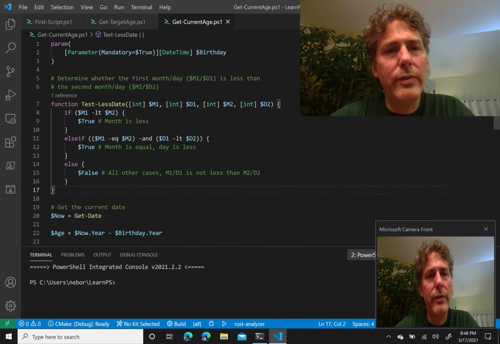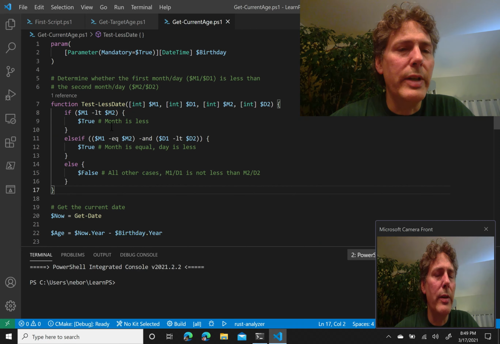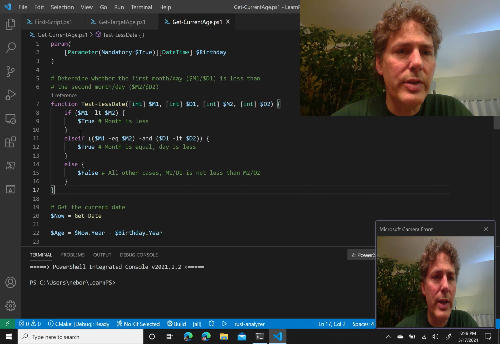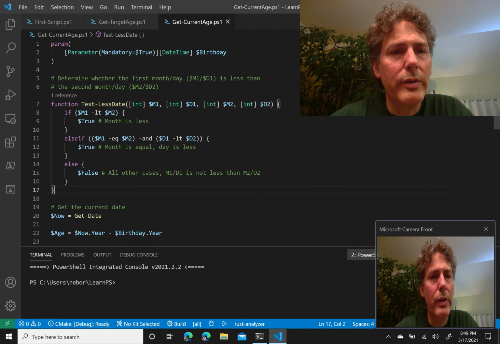And then we use conditional statements. So if the first month is less than the second month, then we know that the first date is less. If this is, and then we are done. We don't execute the else if or the else, because only one of these blocks is going to execute. If this is not true, then we're going to follow through and evaluate this possibility.